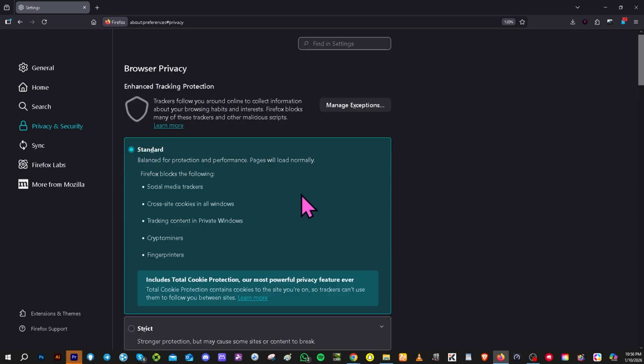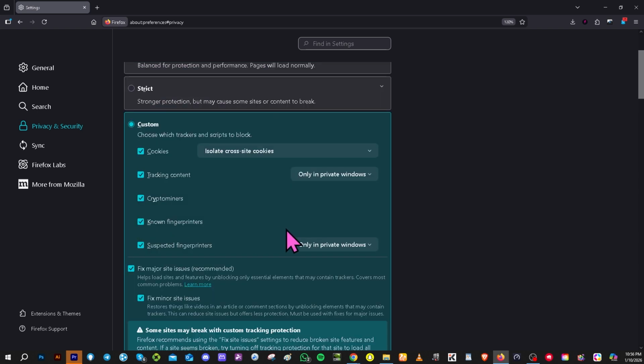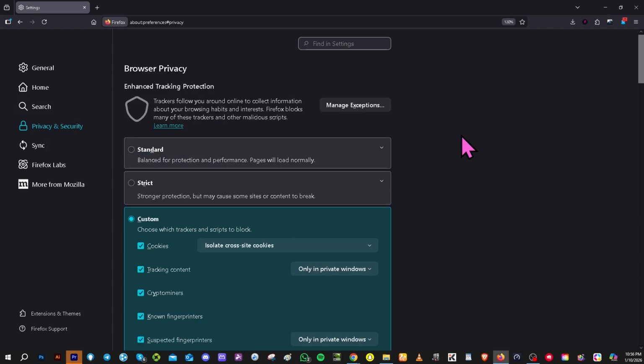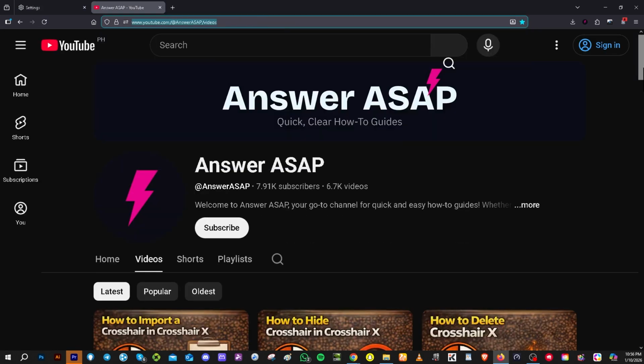And if you want to have a custom setup, you can choose which trackers and scripts to block. You can do so, provided that you have a technical background or a coding background or expertise in using all these. Okay? Now, another option that you can look into is to manage cookie exceptions. For example, I want to create an exemption for this link.